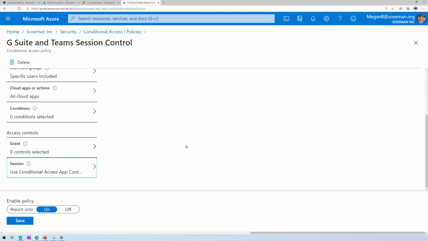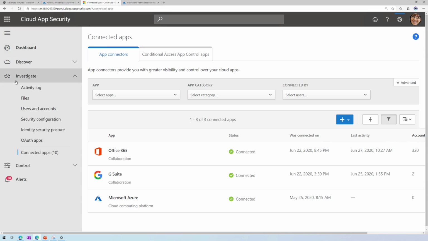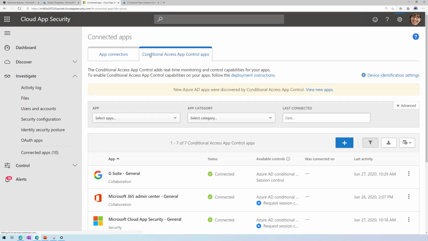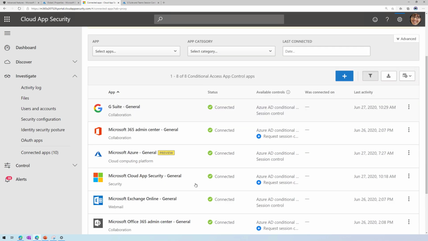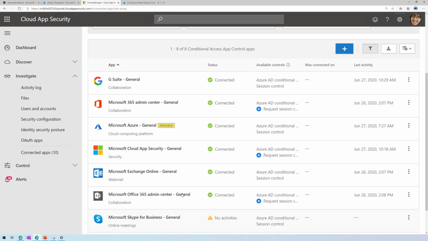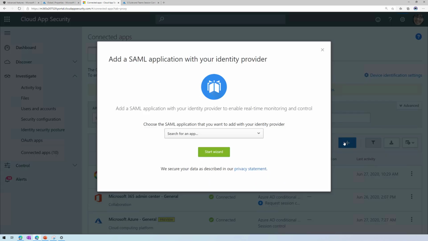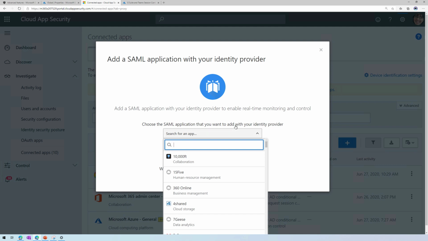Now, once this conditional access policy is created, we are then coming into Cloud App Security, and on the investigate pane here, we're going to click on connected apps, and that's going to get us to this page. We're then going to click on conditional access app control apps, and you're going to see the apps I've already added. Notice I have G Suite added and all the Microsoft apps. Now, I'm going to go ahead and click on the plus sign. And this is where I can add an app to this integration.